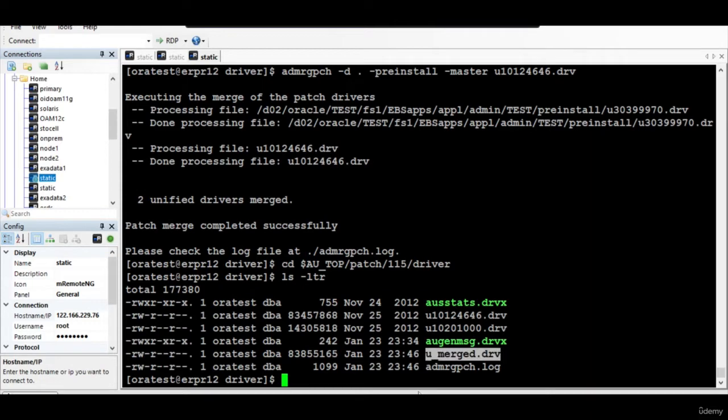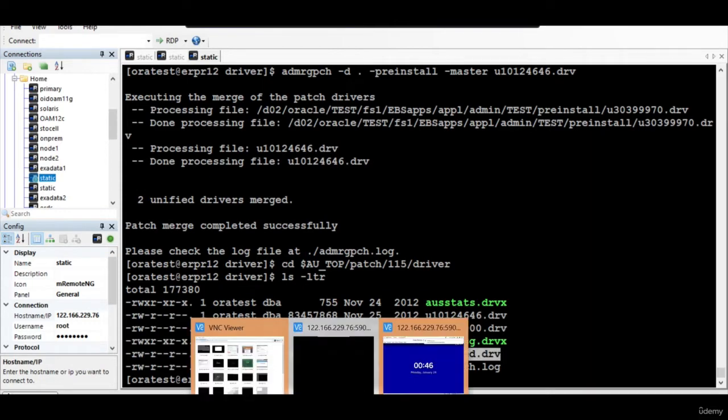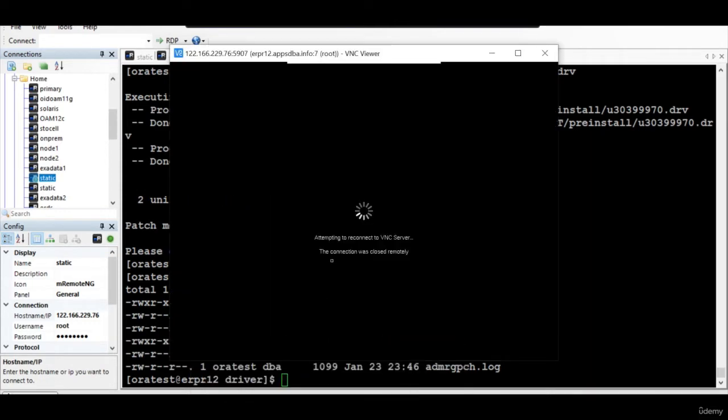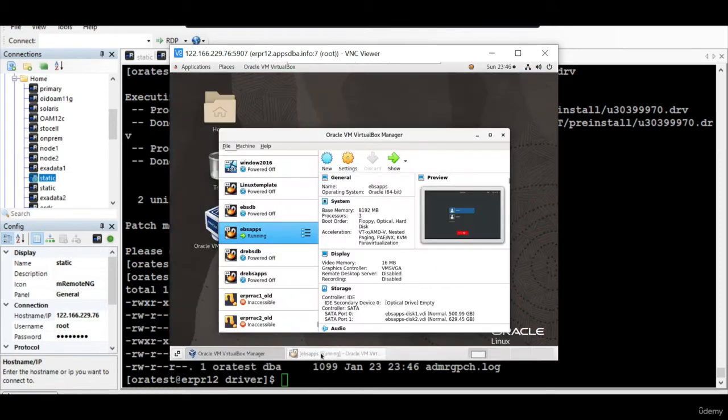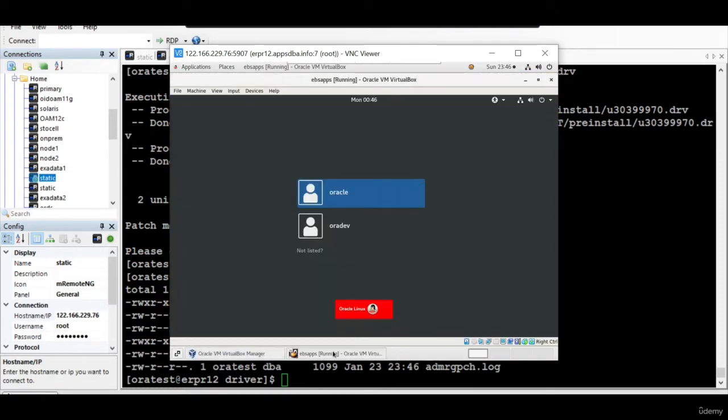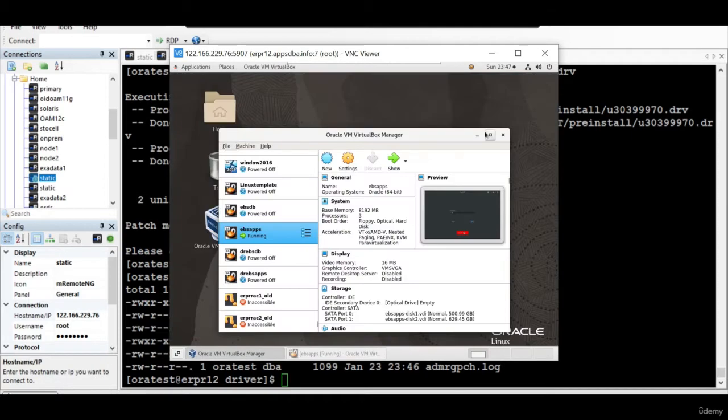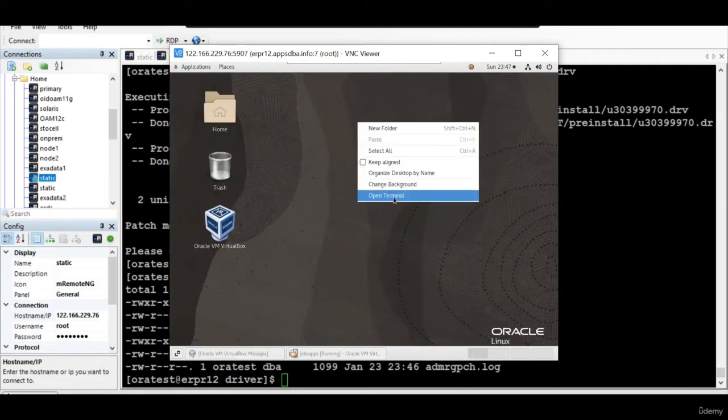This patch we need to apply in the VNC session, because we are applying a longer patch, a big patch. So I just want to connect to the VNC and apply it. So I'm here.